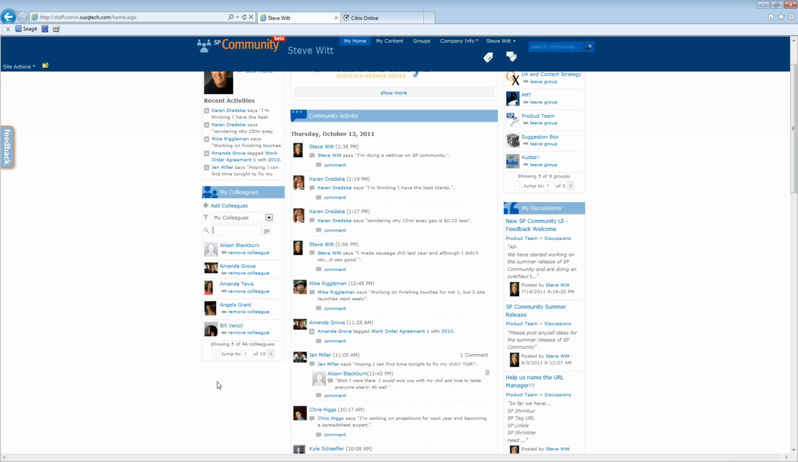In the case here on the StaffCom site for SusQtech, we do not have that feature enabled, but it is a simple toggle checkbox in the administration that when you turn it on, you have that ability. And when that is turned on, there's an additional web part that becomes available, which is your colleague requests. So in addition to seeing who your actual colleagues are, you'd have another web part with your pending requests that you can either accept or reject.